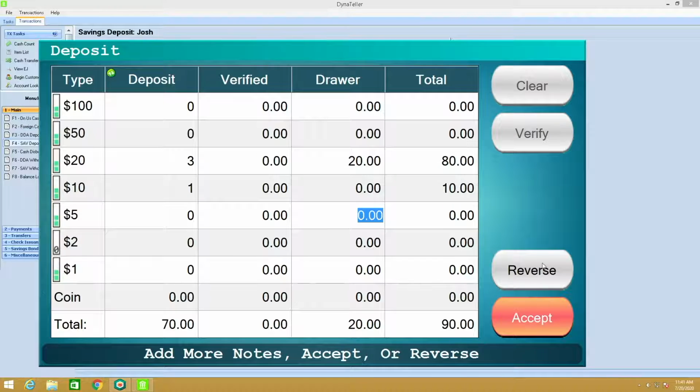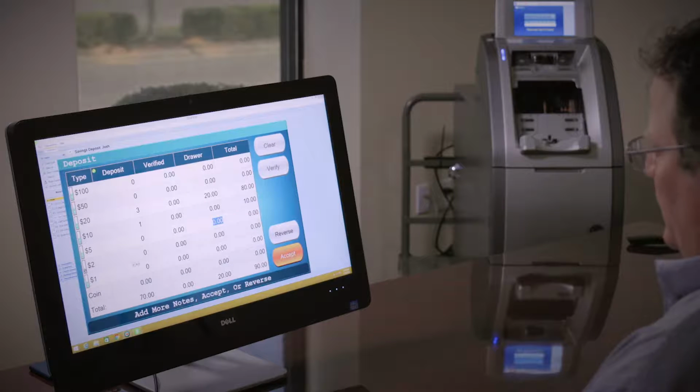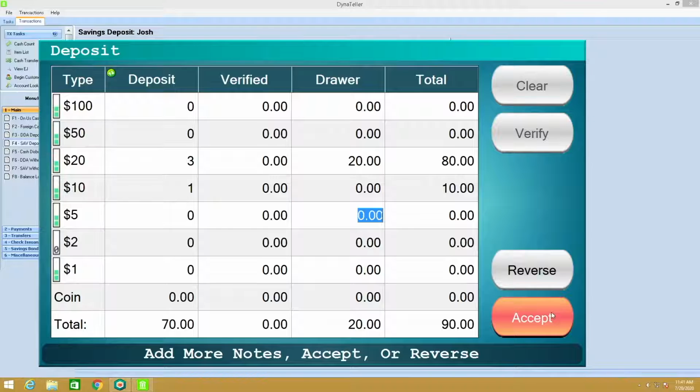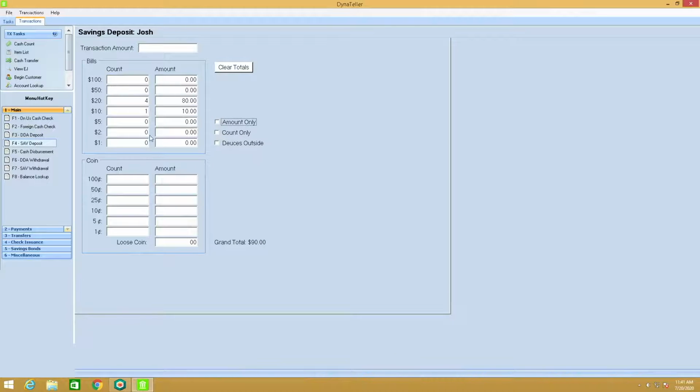Once we have this in there, you do have the ability to reverse. Reverse out will give you the money that got put into the recycler, or again, you can accept it. And once you accept it, we backfill immediately into the teller application, again, for no double entry.